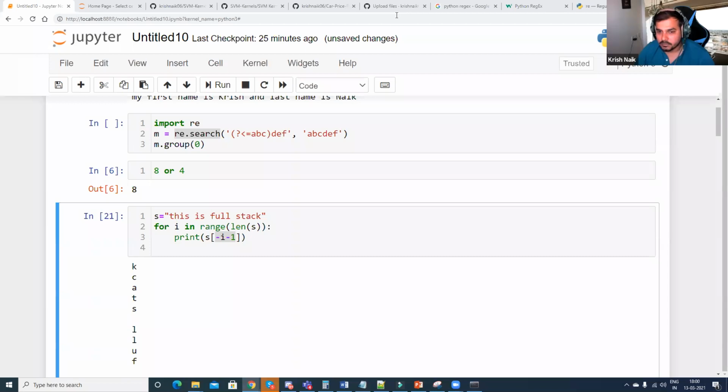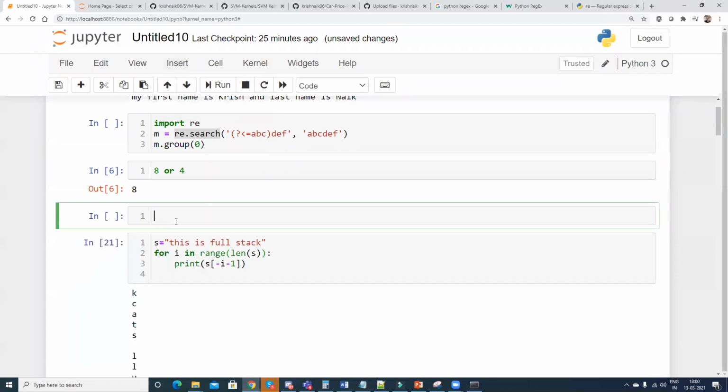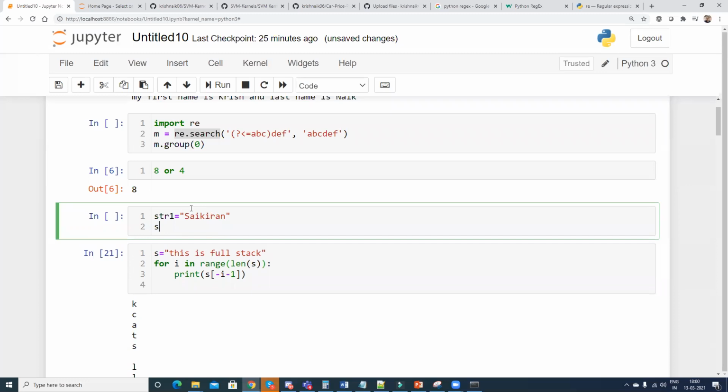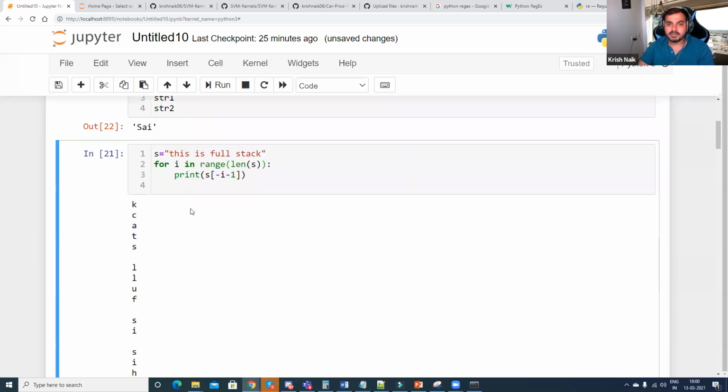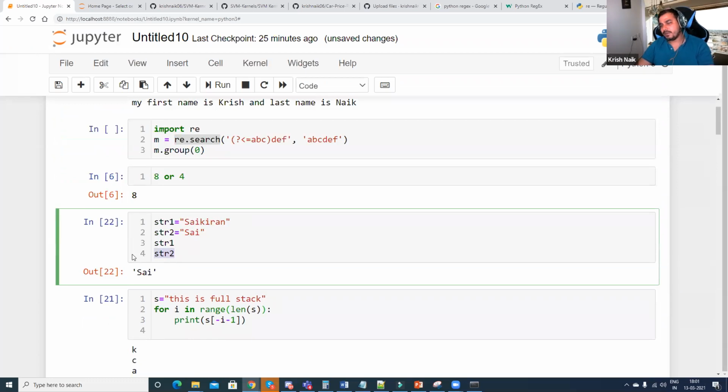What is the question? Let us suppose I initiated two variables. s is equal to Sai Kiran, and string2 is equal to some Sai. If I try to execute that, only the last output will show. I think, guys, I have already told you why this is happening. In our previous session also we had discussed this. Yeah, guys, somebody tell me why this may be happening.